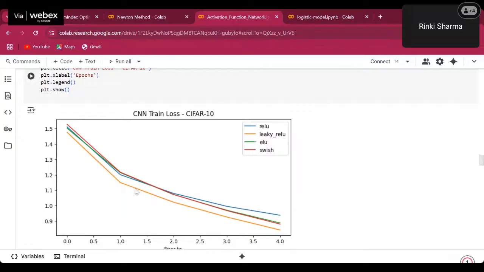So if you want any activation function, you can use it. If you want leaky ReLU, you can take it.